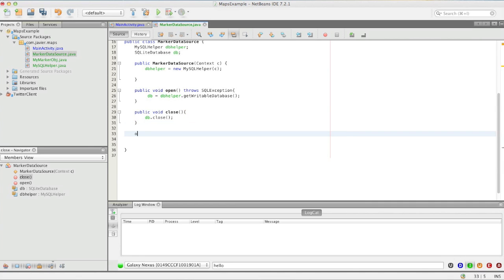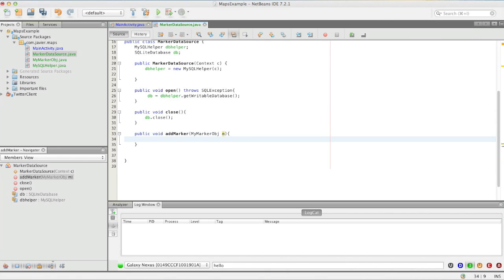So we're not going to return anything, but we will need to pass something into the parameters, and we're going to pass a my marker object. Just call that M. And what we're going to do with that object is we're going to just get all of the parameters out of that object.